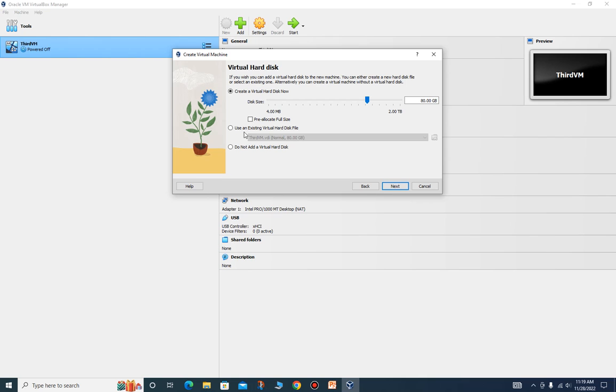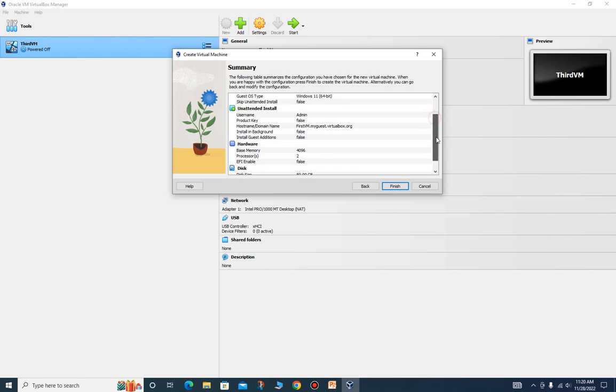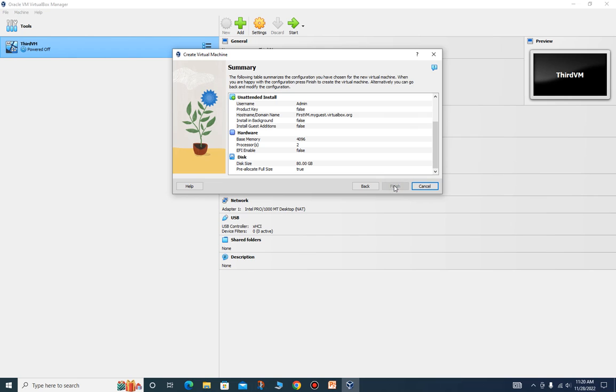Here's the other option, use an existing virtual hard disk. We are not going to use an existing one, we are going to create a new one. So pre-allocate the full size. Okay, click next. Here's the summary, then click finish. All right, if you see here, it started working. It will take a few minutes based on your computer capacity.